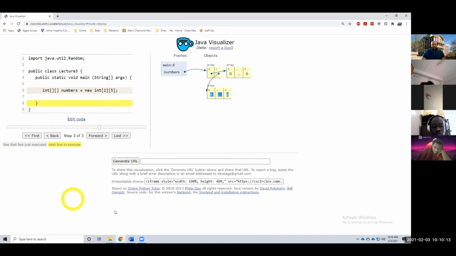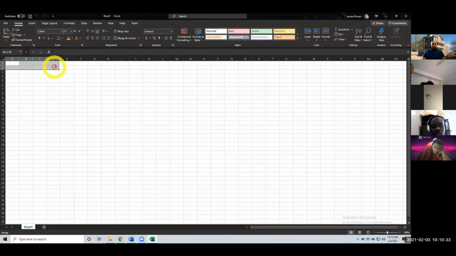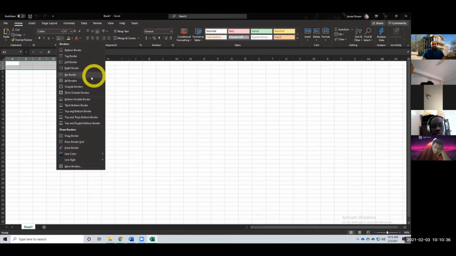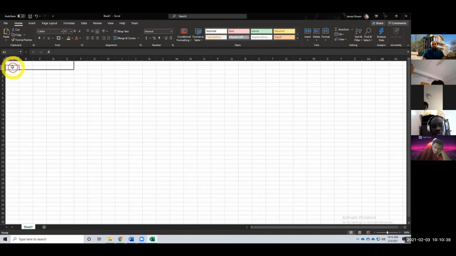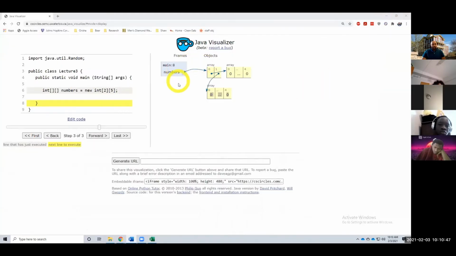Okay. Another way of looking at this is like a table. So if we create a 2 by 5 array, essentially what we've done is create a table like this. 2 rows by 5 columns for each row. Okay. 2 rows, 5 columns. However, in memory, it's actually a size 2 array that points to size 5 arrays.